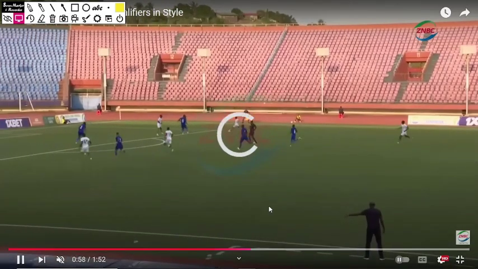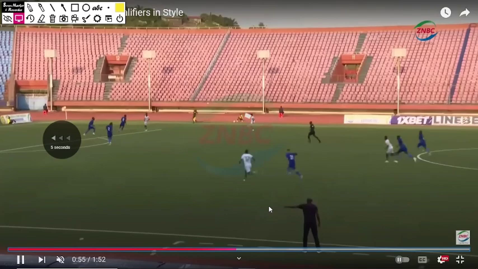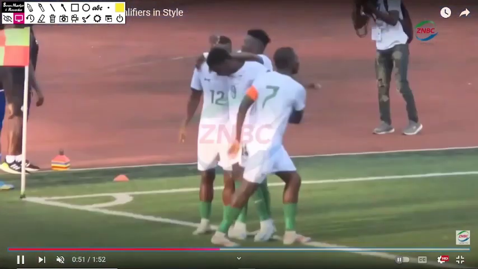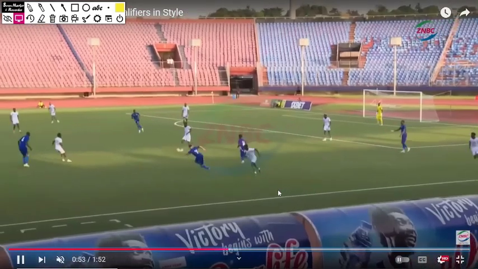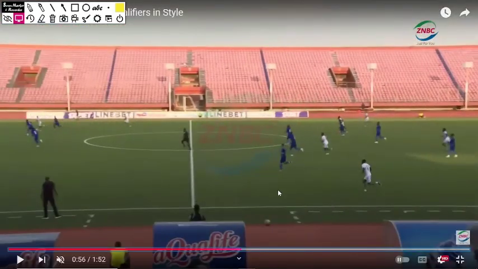I think I went a bit too far. Still, this is a bit too far. Alright, somewhere in this region here. I skipped it unnecessarily. I want to see the whole build up. Alright, so he plays the ball and already there's a problem.